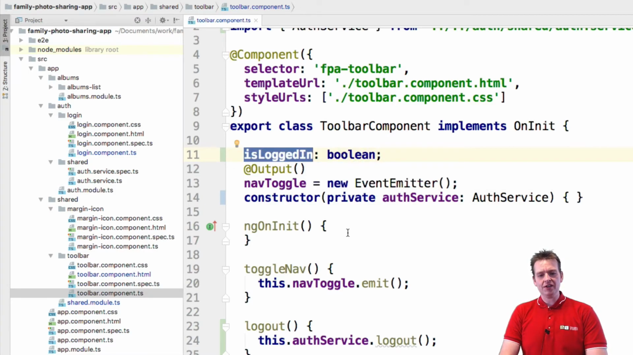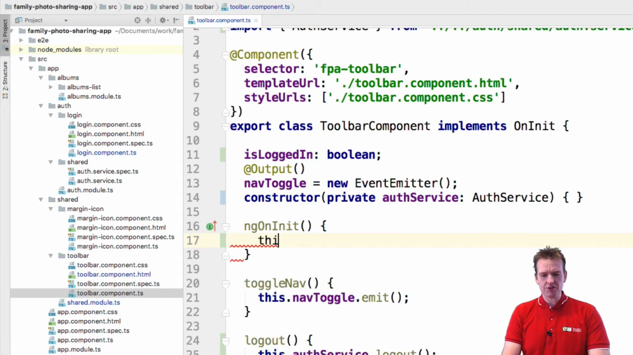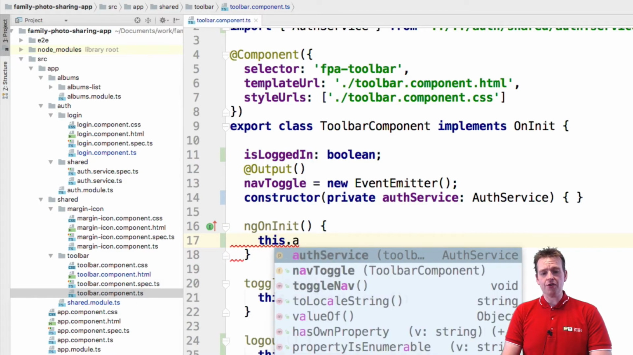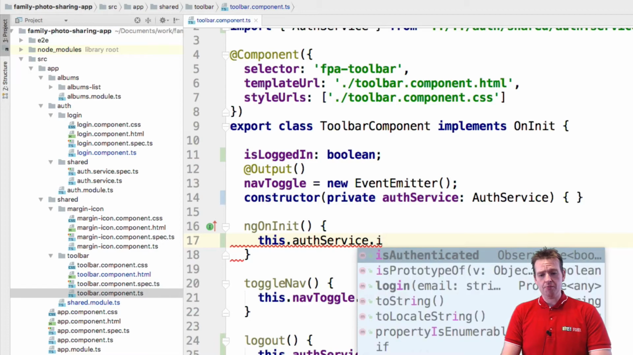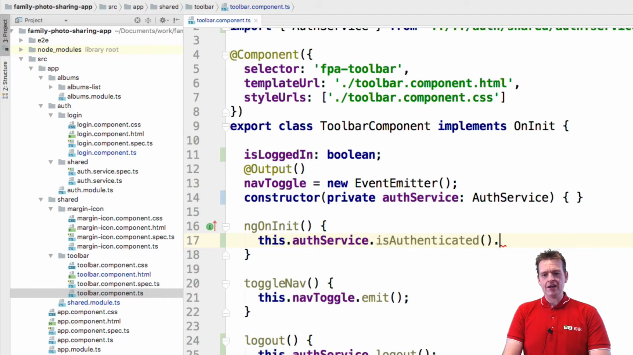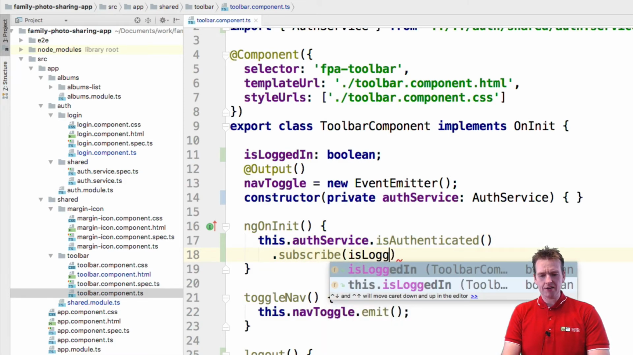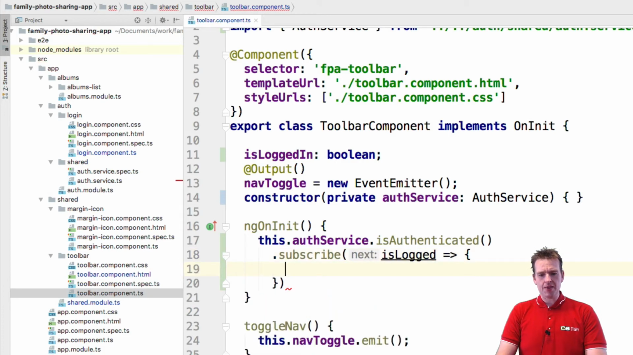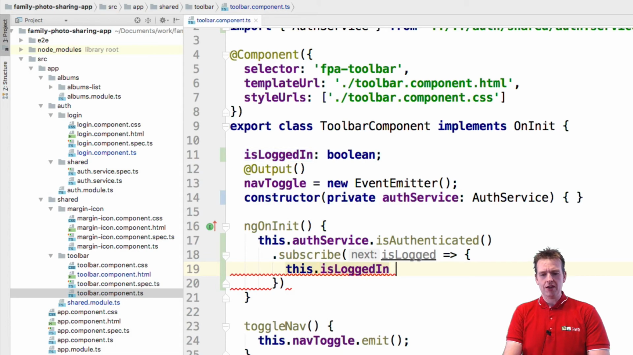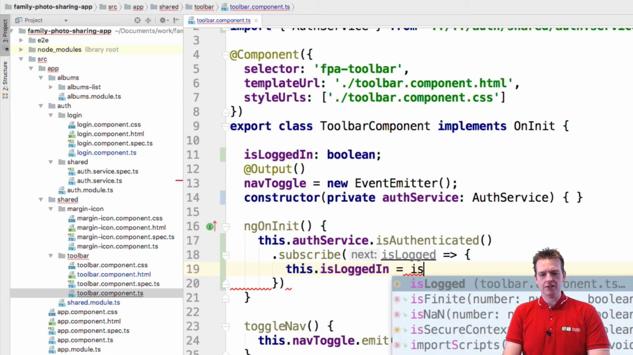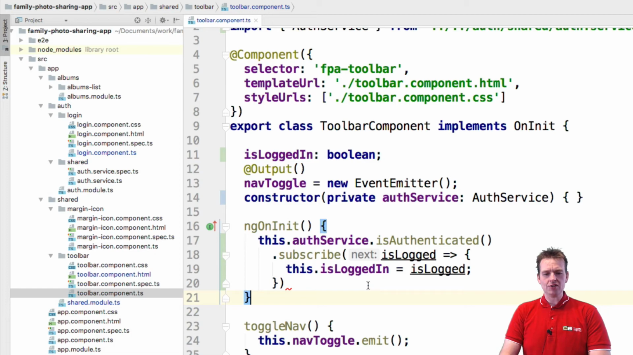Now how do I populate this? Well, I'm going to use my auth service, and I'm going to use my isAuthenticated that I just built in the previous lesson. And in that one, I'm going to subscribe now. Let's just make that a new line. I'm going to subscribe. And that subscription is going to return an isLoggedIn variable right here. And that isLoggedIn variable, I'm just going to set that on my local isLoggedIn right here. And that's going to be equal to isLoggedIn, like this. There we go. That's all we have to do.